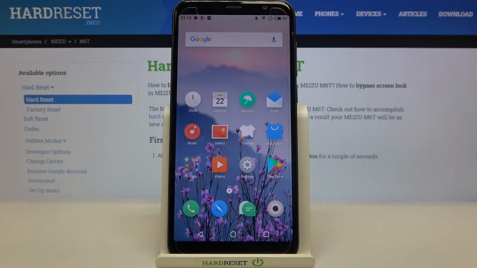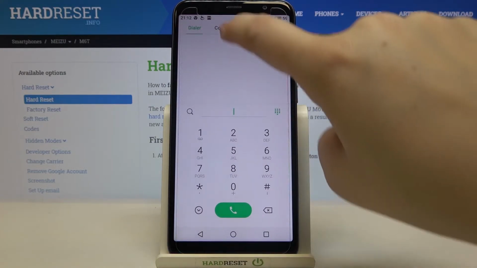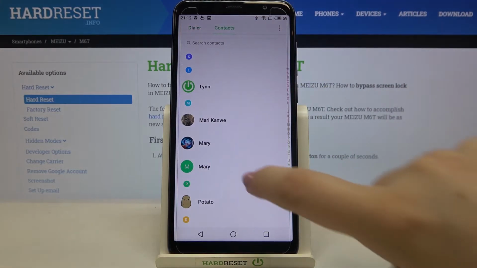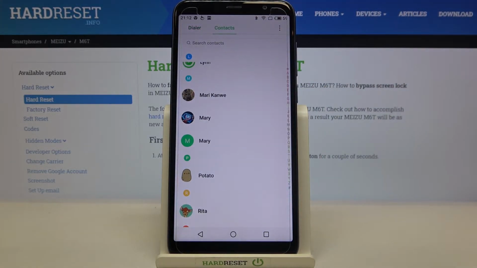Hi everyone, here we've got MEIZU M6T and let me share with you how to add a photo to a contact in this device. So firstly we have to enter our contact list, and now just find the contact you'd like to edit and tap on it.